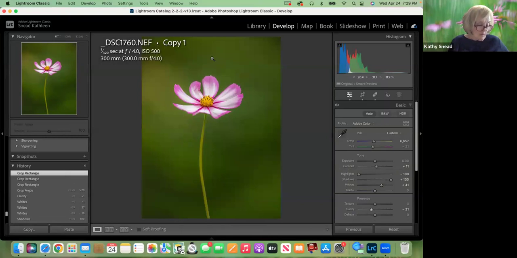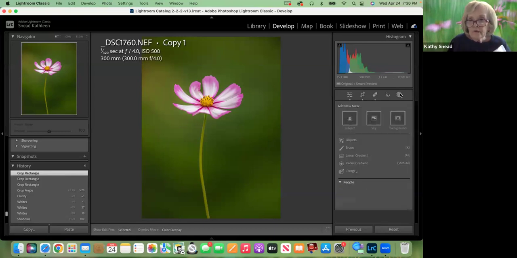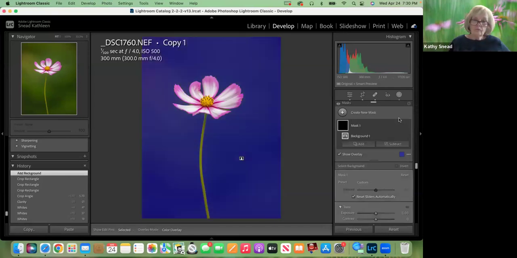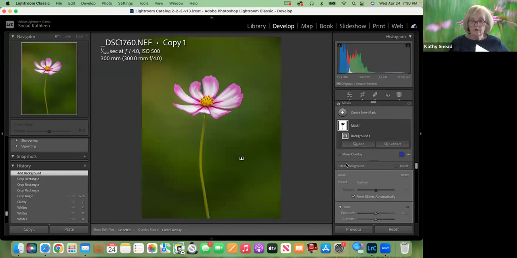Okay, so the first mask is going to be a background mask. And I want to work on this background because I think right now it's pretty dull. And this green here is distracting, the dark color. We've got a lot of things going on in this background. So I'm going to do our first mask. And I'm going to select the background. Okay, so it did a good job. So I'm going to turn the overlay off here on this button here.